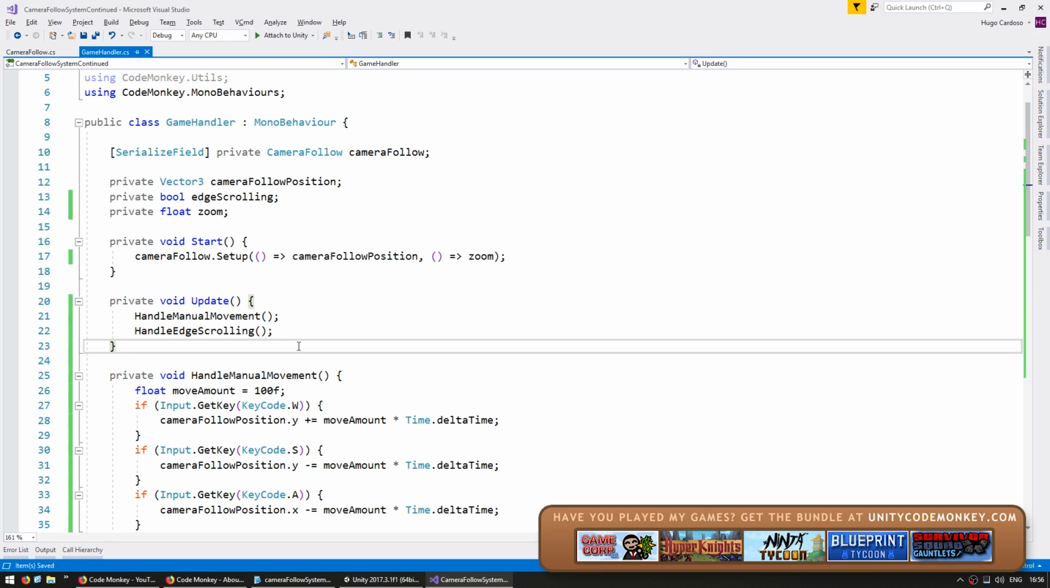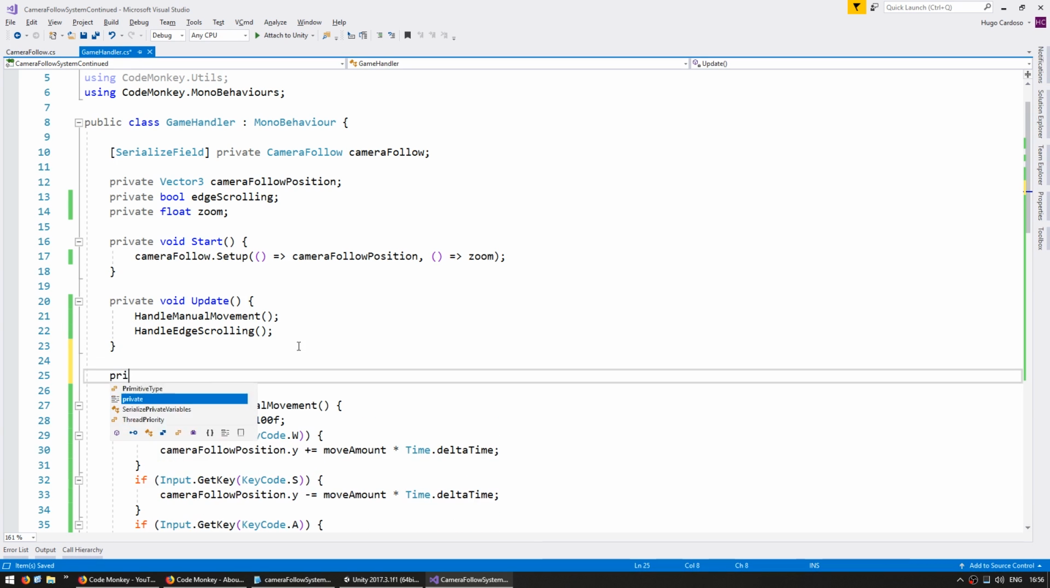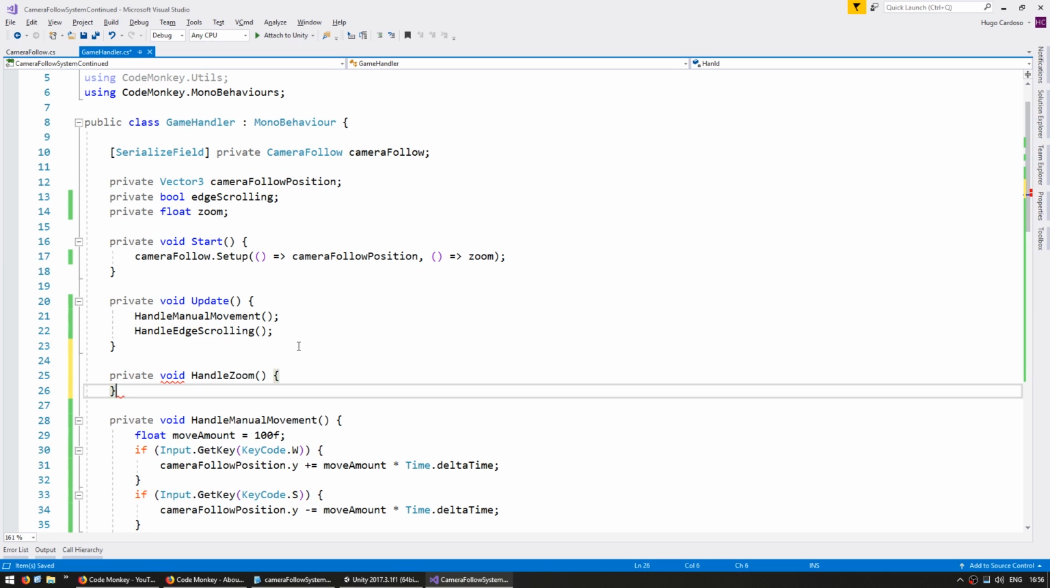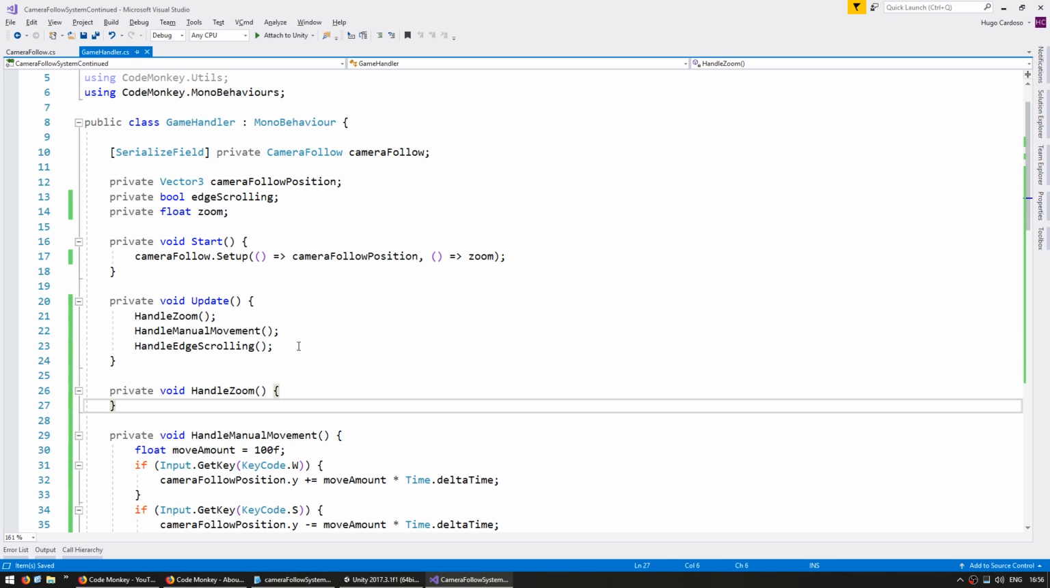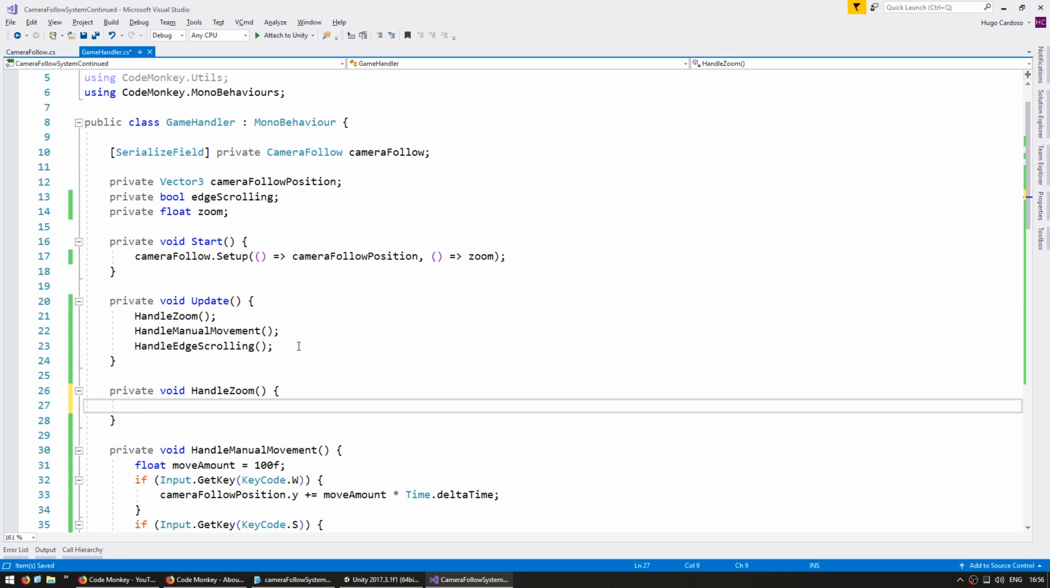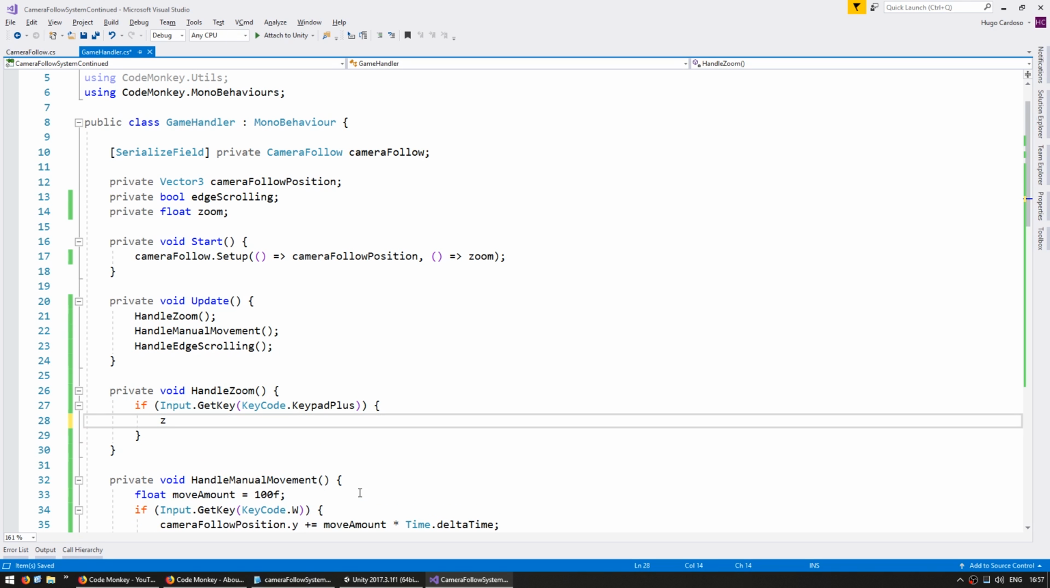Okay, our code is much more clean right now, so let's set up a private void handle zoom, and we're going to call this in here. So let's start off by modifying our zoom with keyboard buttons. So in here, if input.getKey of keycode.keypad plus, in here we're going to reduce our zoom.